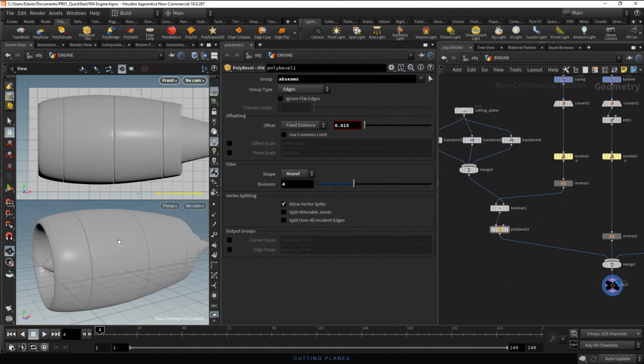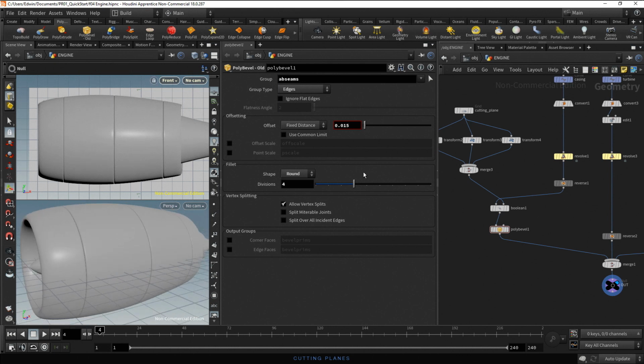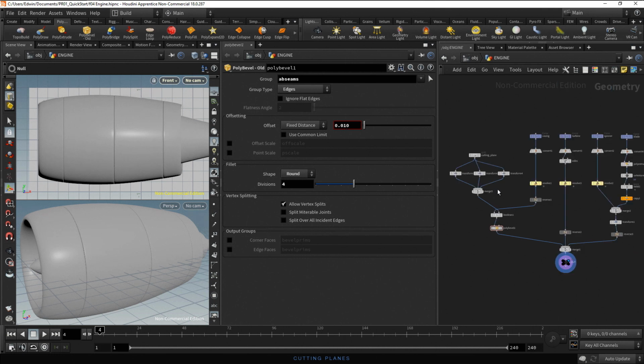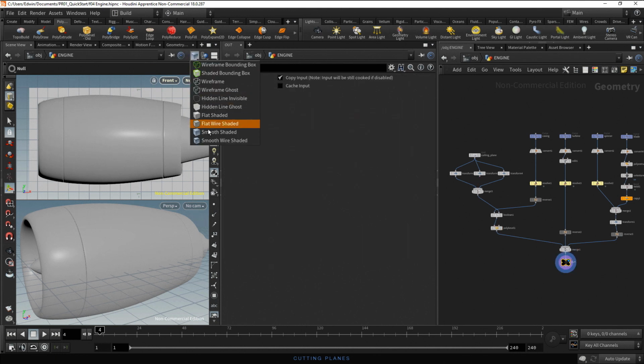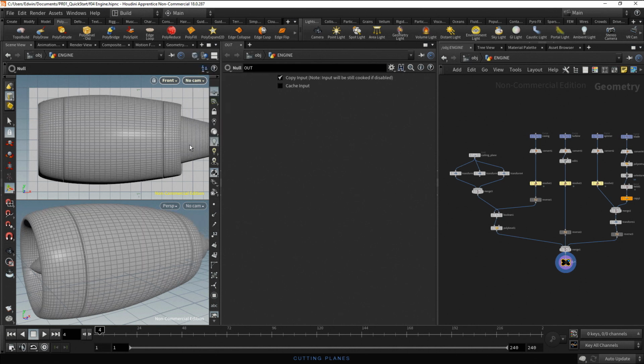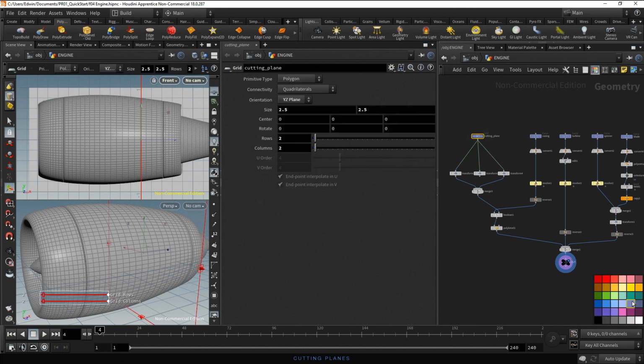Let's reduce the bevel by decreasing the offset to 0.010. Let's just keep the exterior cutting planes. Hold Y and drag below the connections of the Transform 2 node. Change again the shading options to Smooth Wire Shaded. And add color to the cutting plane node.